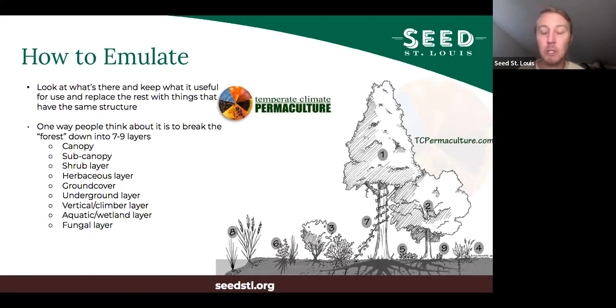So you look at that ecosystem, or you look at your space, and you keep what is useful. If you've got a woody area or something, or you've got stuff already planted in your yard, you can mark, oh, this is useful or this is helpful, keep those things, and then you can replace the rest with things that have the same kind of place in the ecosystem.